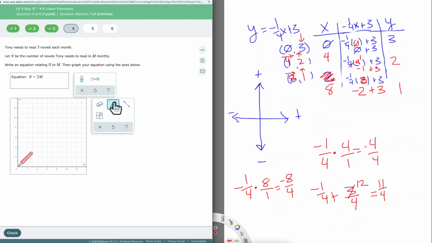So with this one, what we want to think about is, where is Mr. Tony starting? At the very beginning, has he read anything at all? And the answer would be no. So at 0 months, he would have read 0 books. At 1 month, he should have read 3 books. At 2 months, he should have read 6. So if you notice, it's going up by 3 each time. At 3 months, he should have read 9. And we can see this line going up. So now we can even connect it. We don't need to do all of these, because this line will help show us this pattern.